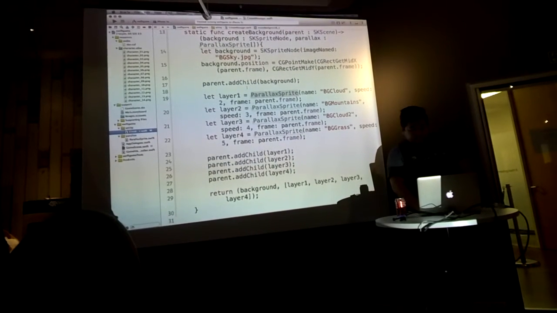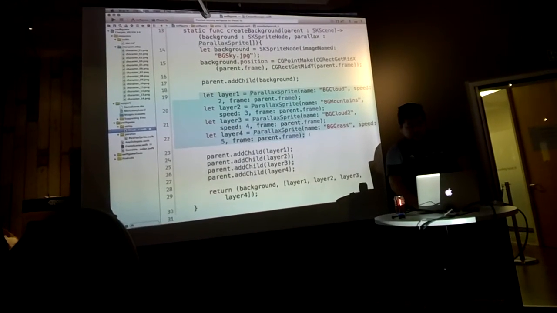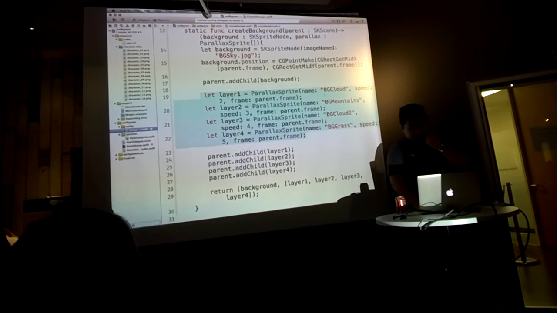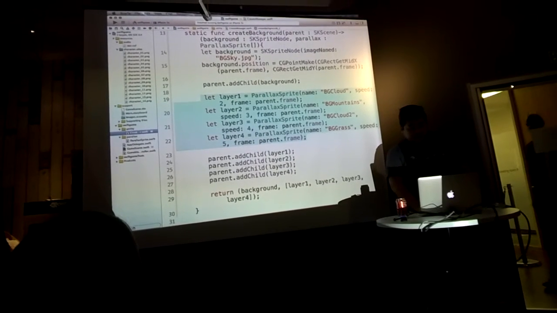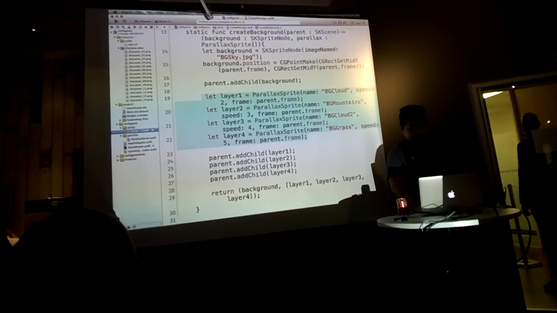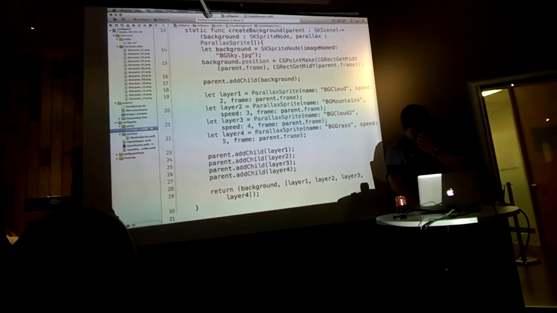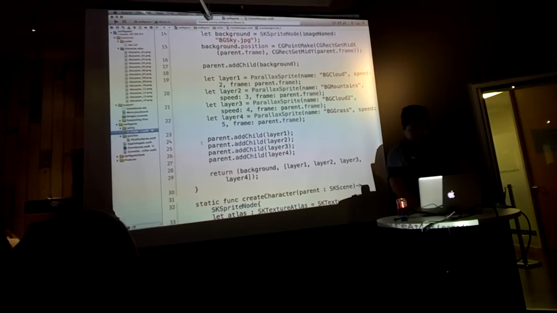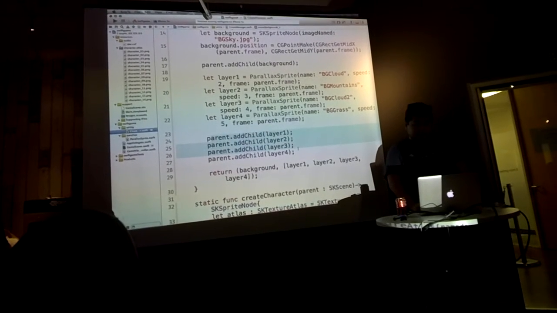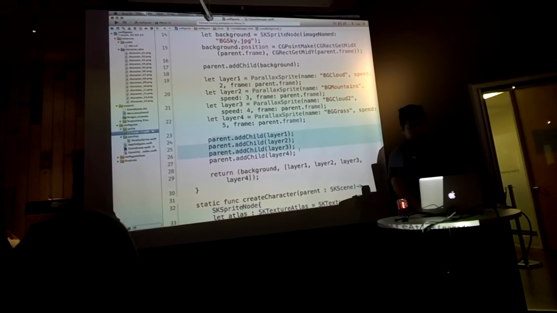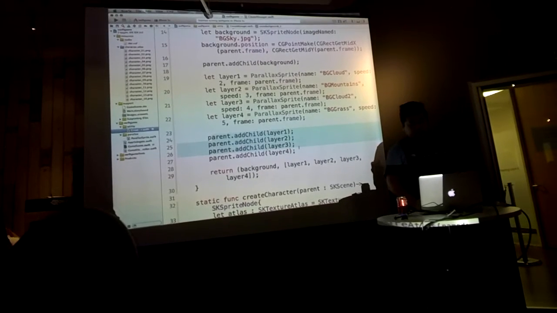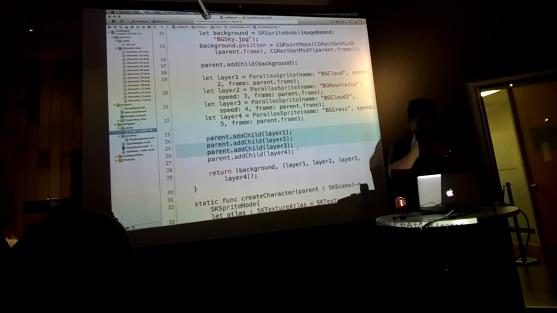So back in here, I have four different layers, which are going to be parallax. One's clouds, mountains, cloud 2, and a grass layer with different variables of speed. And then I add them to the parent scene again. So now they're all layered with a background. They've got layer 1, layer 2, layer 3, layer 4.